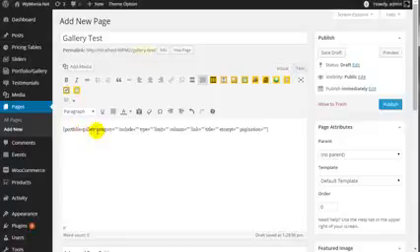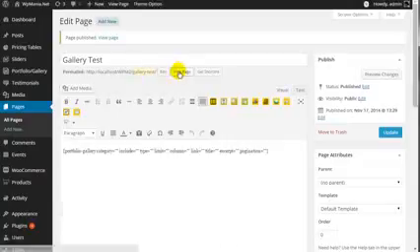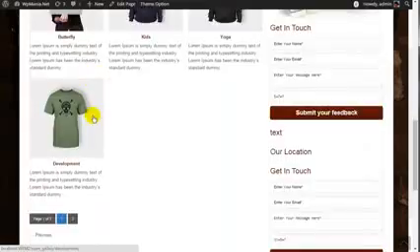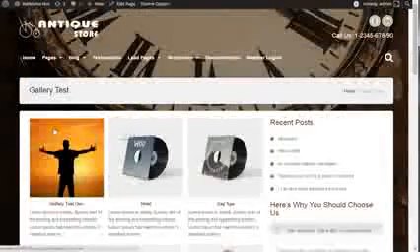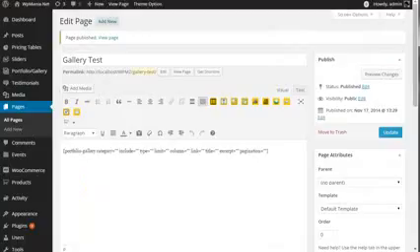And we did not add any specific values for these parameters, but it is still okay. So we are going to publish this page. Okay, so we will see all the portfolio or gallery in a gallery view with 3 columns and pagination on by default.